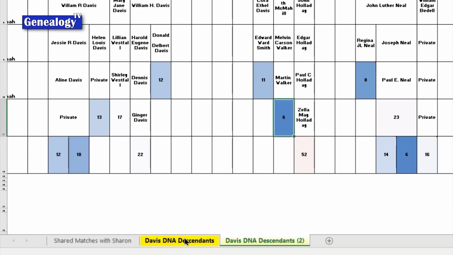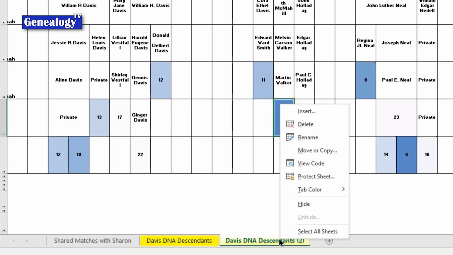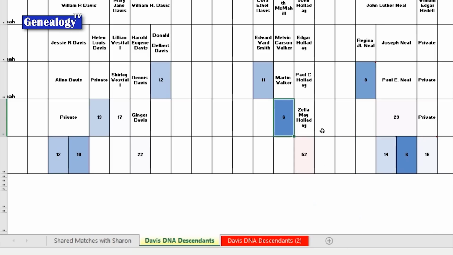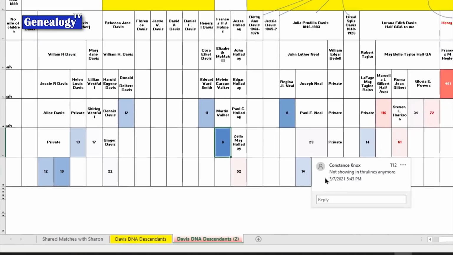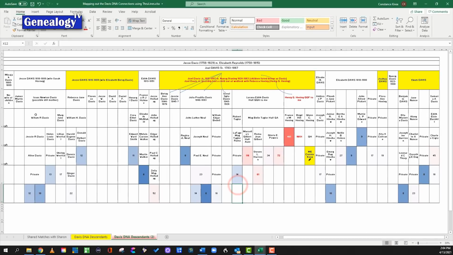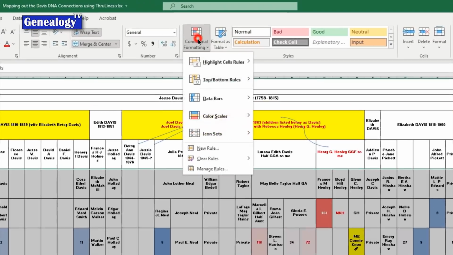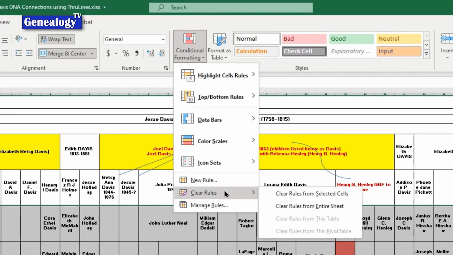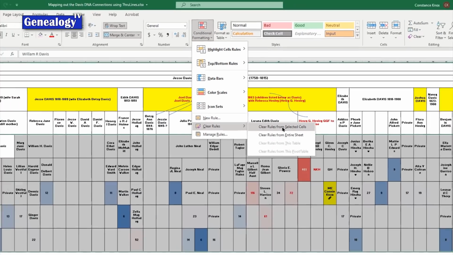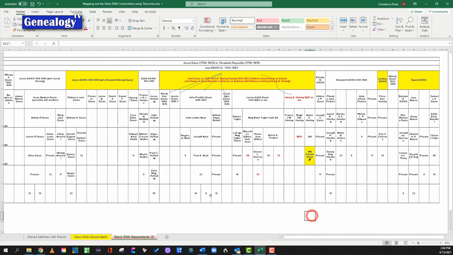Now, I don't have to worry about my original document with all the names in it. I can come over here and remove all the names from this one. Let's make this one, I don't know, a different color, red. Okay, so on the yellow tab, we're pretending that all the names are there. On the red tab, we've removed the names and we just put the numbers in. And I'm going to remove all of the conditional formatting by saying clear rules from selected cells. And now all that conditional formatting is gone.